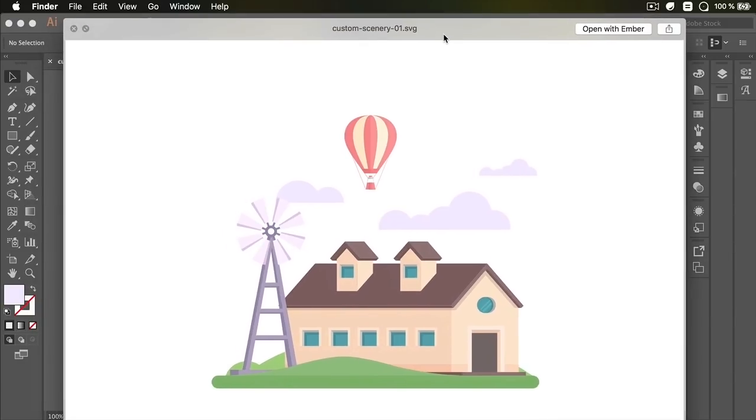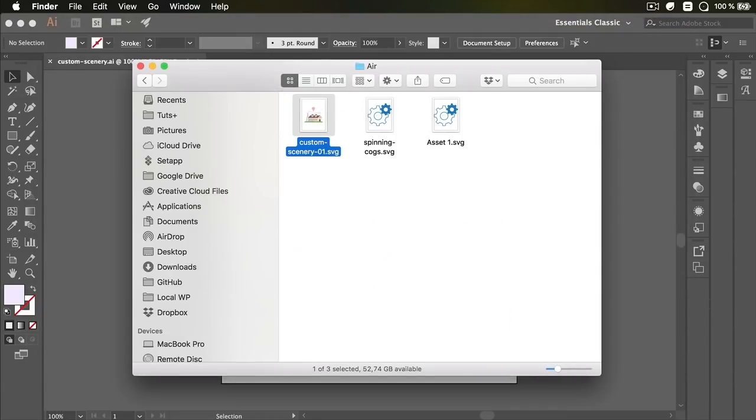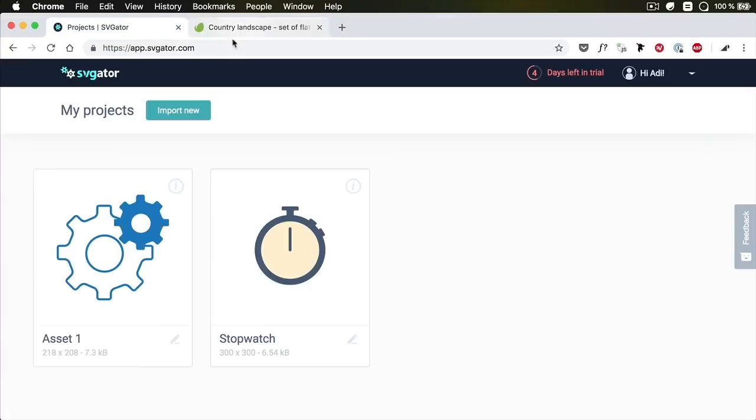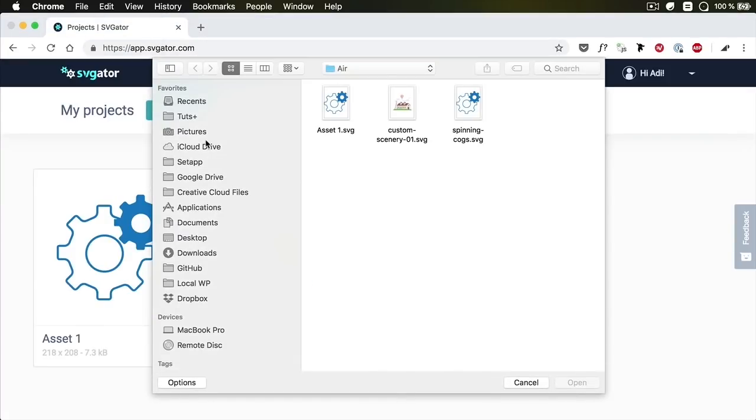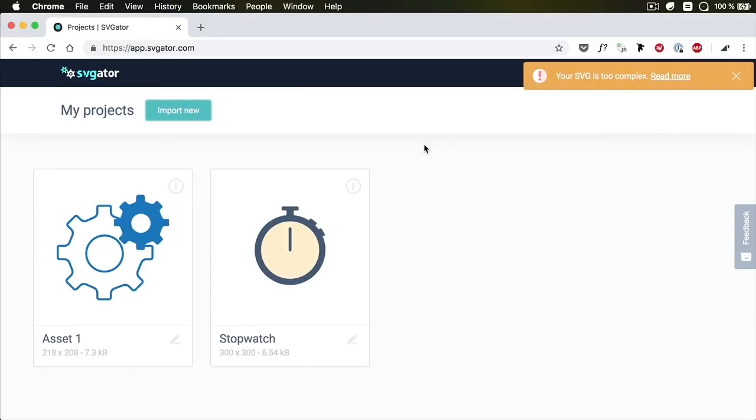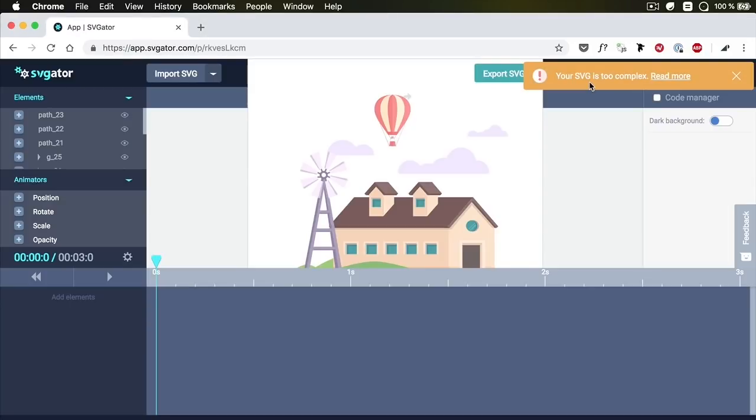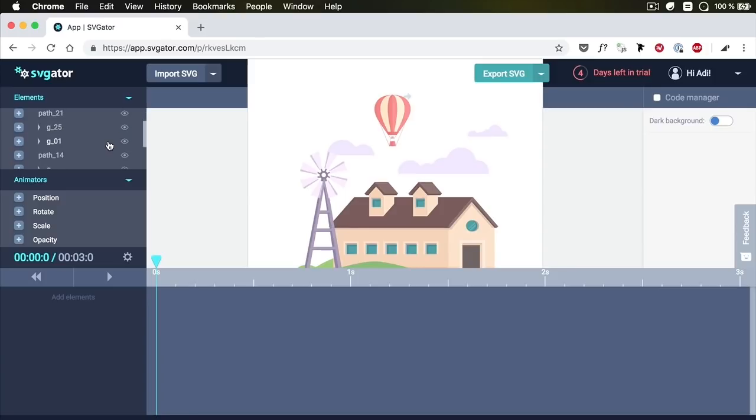Custom Scenery.svg. All right, now we're going to head back to SVGator, Import New. We're going to select Custom Scenery. It's going to give us a warning that our SVG is too complex, but we can still work with it. It's just telling us that because we might have a performance issue. And on the Elements side here, we can see all of our groups. Right here is our balloon, and we have the individual clouds, and also we have the windmill.